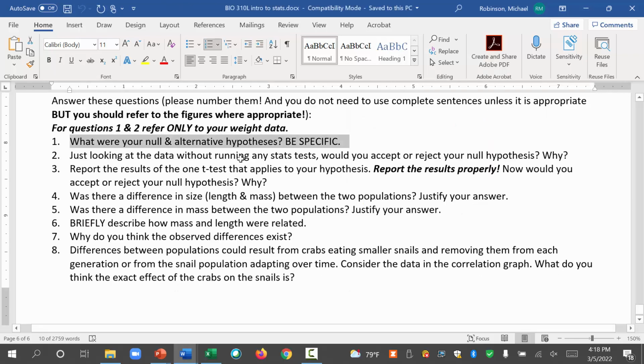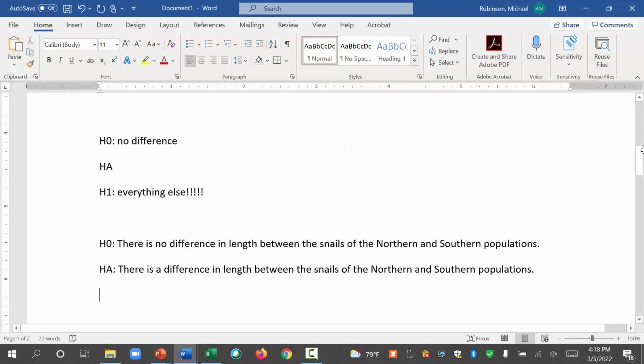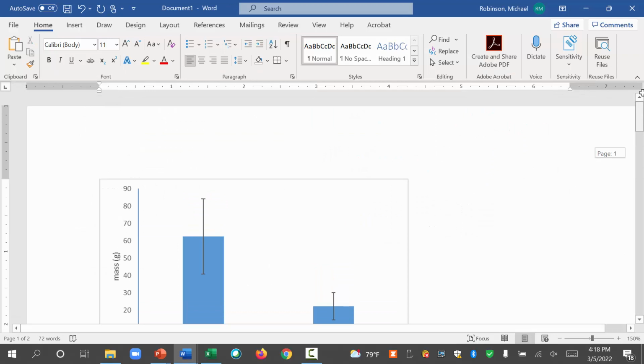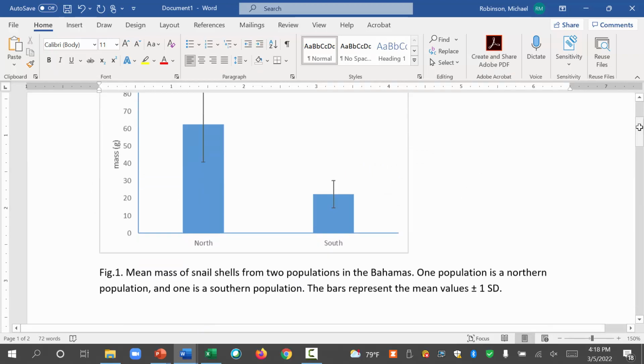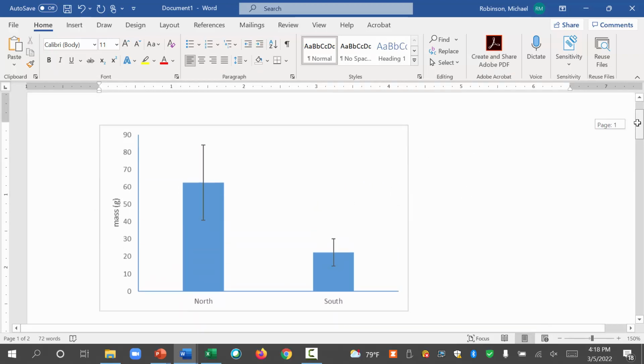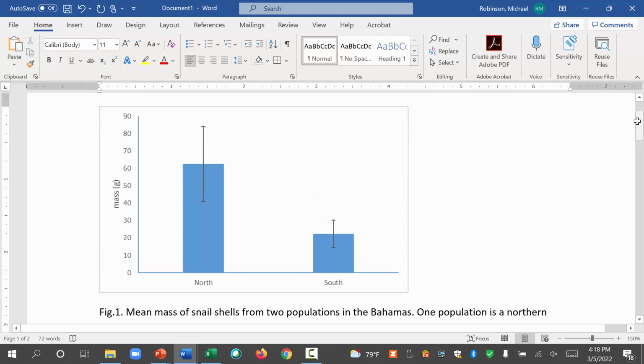All right, so just looking at the data without running a stats test, would you accept or reject your null hypothesis? So just look at the figure and say, I would accept my null hypothesis, or I would reject my null hypothesis. In this case, I would reject it. We're looking at mass, not length, but I would say yes, there is a difference in mass between the snails in the north and the south.